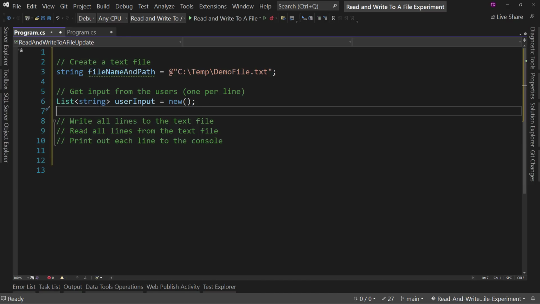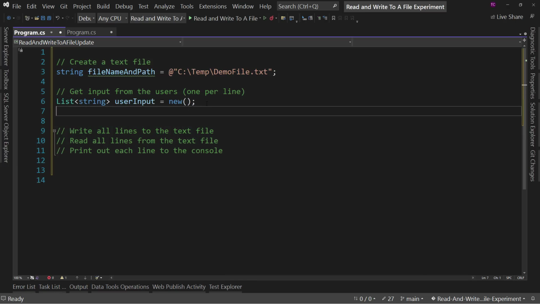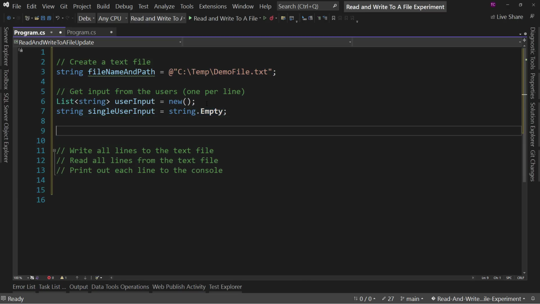So, all right. So we have our list of string for user input, and we're going to say we wanted to ask the user for some type of text to give us. All right. So I'm going to have a single user input. I'm going to start off with equals string.empty. Okay, so it has nothing in it, but it's not null.